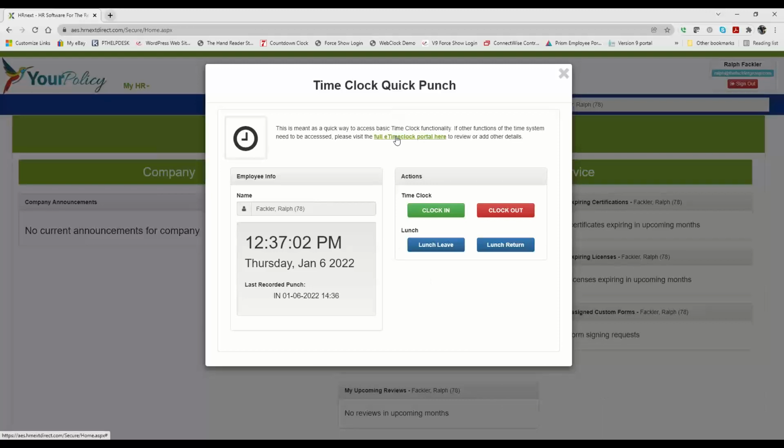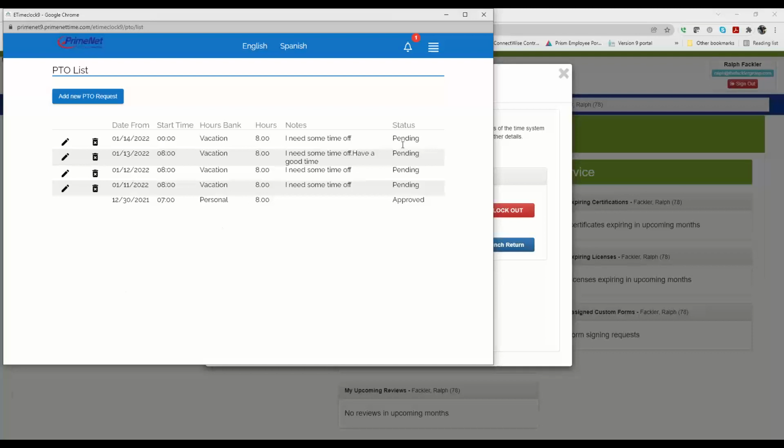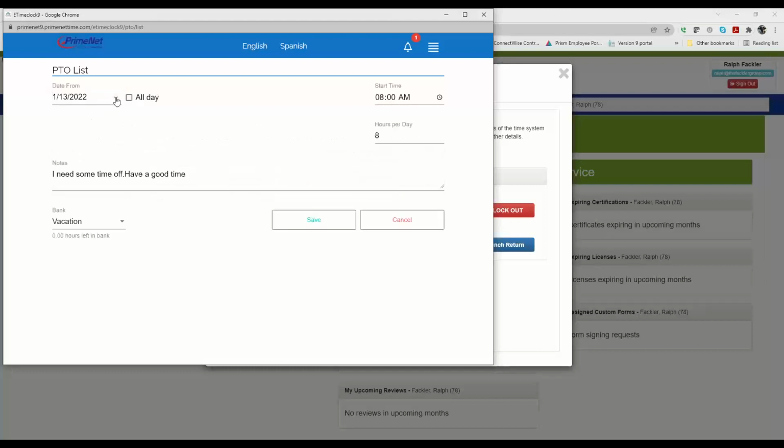We can also go into the full eTime Clock portal by clicking on this link. That's going to open this up. We have additional info in here for PTO requests, viewing our timesheets, or logging out. Click on the PTO requests. I can see what I have pending and what's been approved. If I need to at this time, while they're still pending, I can edit and make changes.